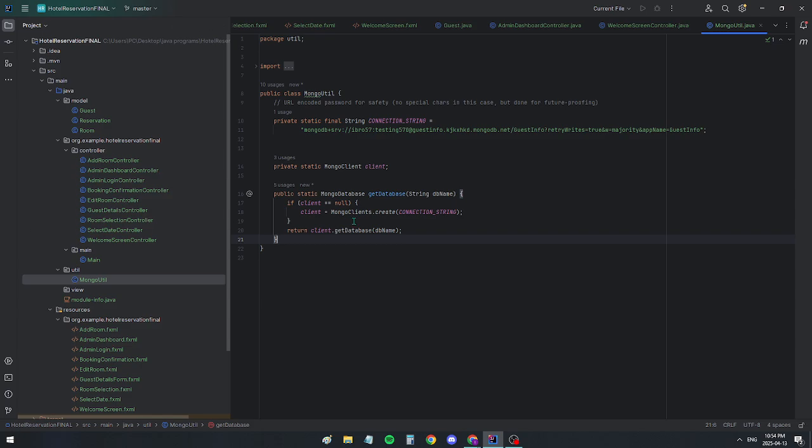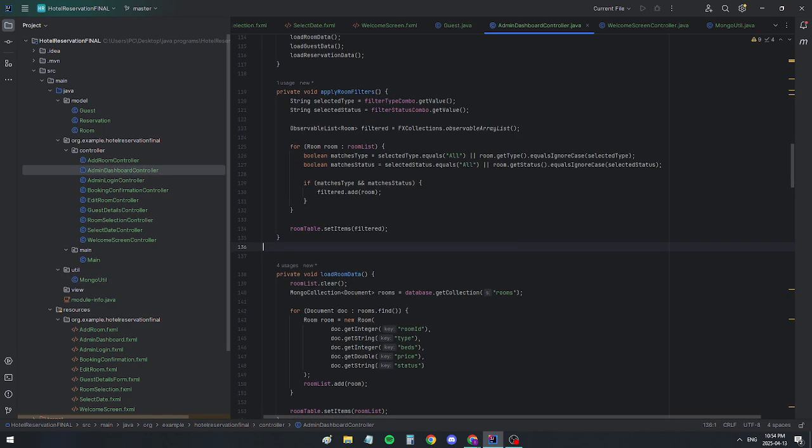For the key functionality, on the admin dashboard, which is right over here, I'm displaying all the rooms, guests, and reservations using table view. These are all populated from MongoDB collections using model bindings. I also added full CRUD functionality, so adding a room, editing, and delete. Guests and reservations are loaded the same way using table view. From the admin side, I can remove guests and cancel reservations easily, and the data updates in real time thanks to the load guest data and load reservation data methods.